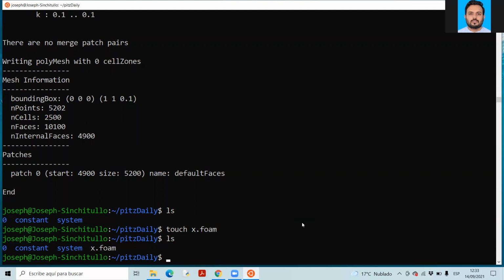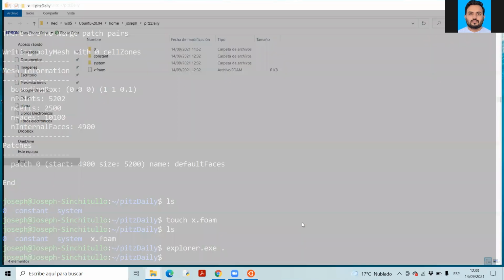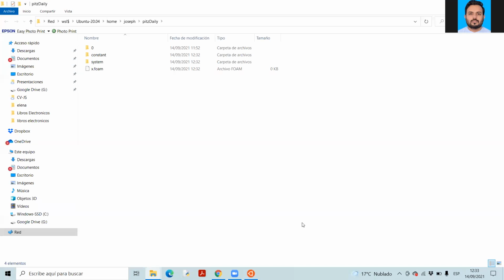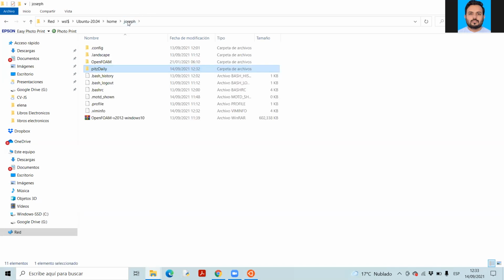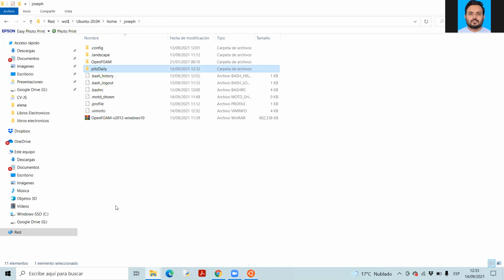Now let me write here explorer, explore.exe space and dot, and enter here again. Now you can see your folder will open here automatically. Let me click over it. Now I want to copy this file. Yes, this is the copy. Okay, let me copy it from here.